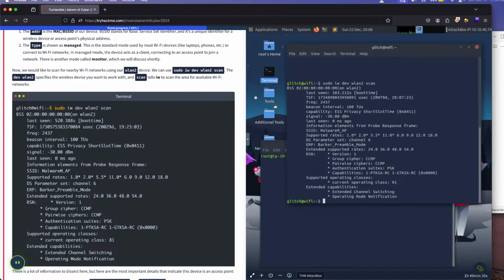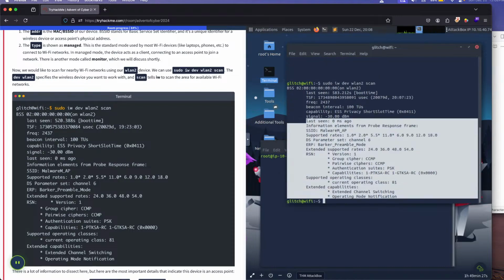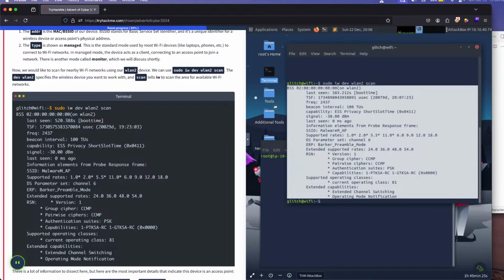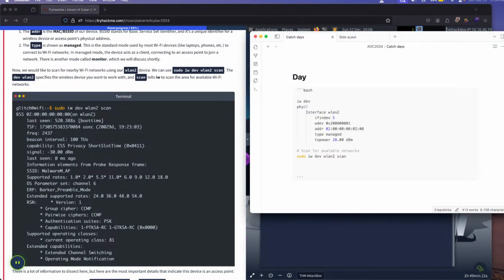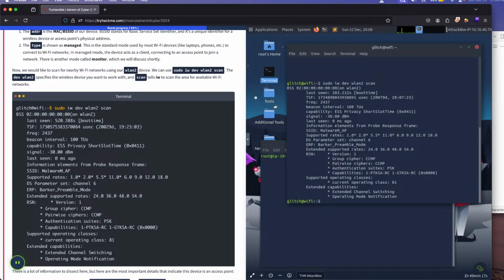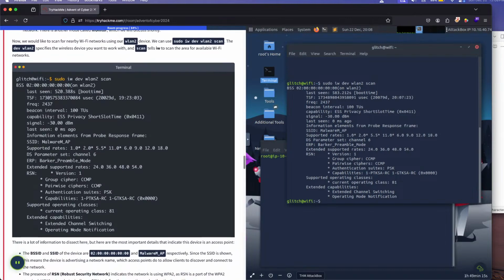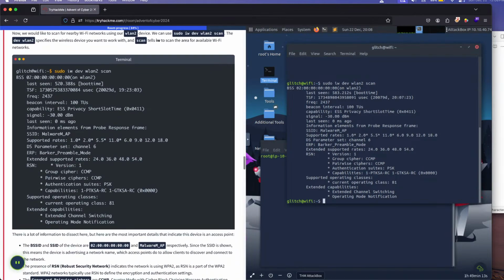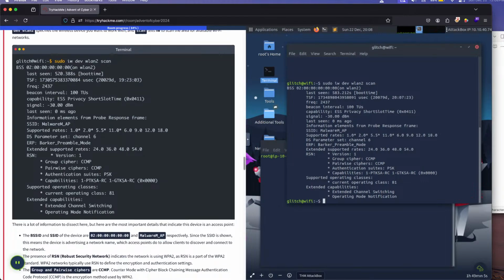Okay, so we got that. So we scan that, right? Let's see. Output time, beacon interval, like intervals. What am I looking at? I have no idea what I'm looking at.